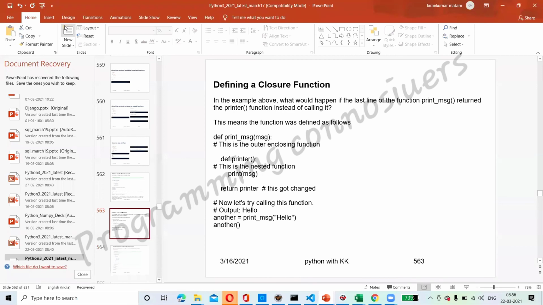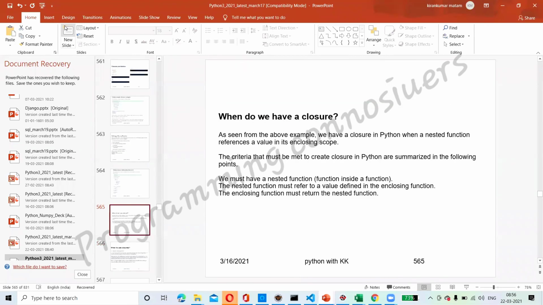Very good. So, the definition of a closure. When do we have a closure? We have a closure in a nested function. The criteria that must be met to create a closure in Python are summarized as below. We must have a nested function, a function inside a function. The nested function must refer to a value defined in the enclosing function, that is, the value in the parent. The enclosing function must return the nested function.